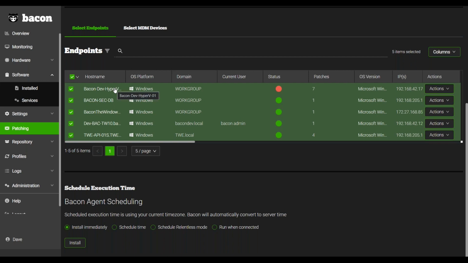If a device is offline, like this server here, then that patch will fail on this device. It won't retry. If that's the kind of thing you're looking for, you want to use Run When Connected. With this, it'll install it on your computer if you're available now. And if you're not, it'll queue it until next time you are available. That's usually the option I pick.